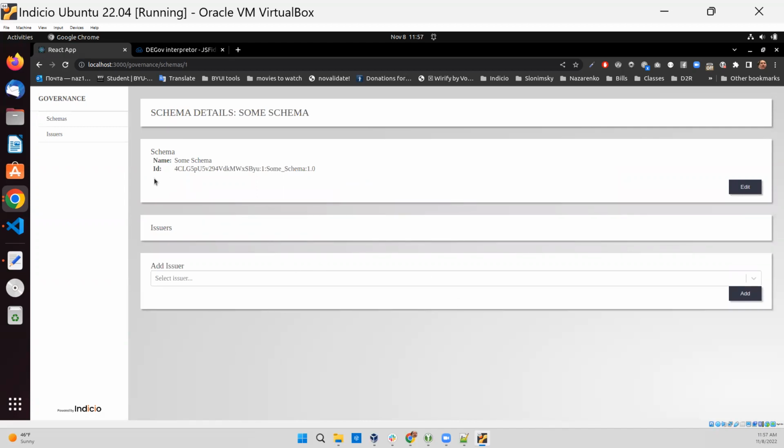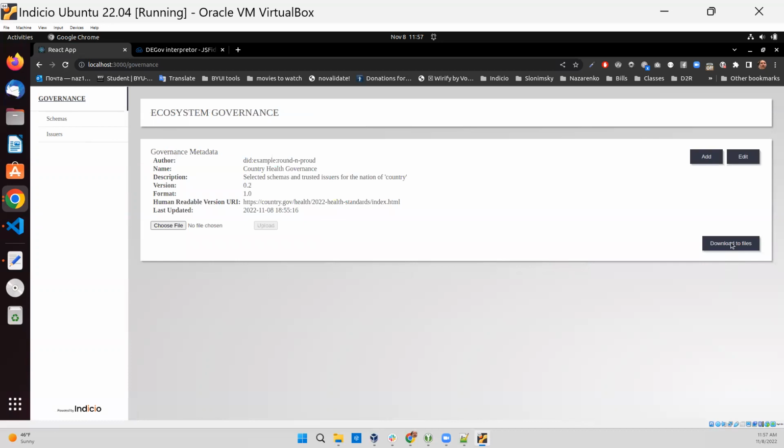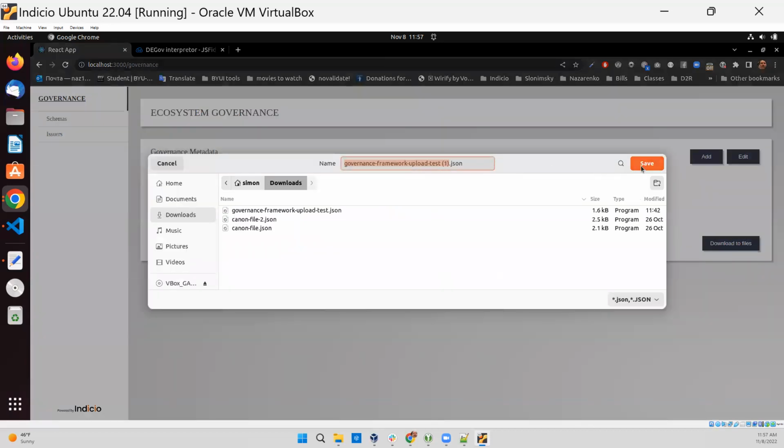So as you can see, there are no extra attributes to add or update. But it's important to note that we have an issuer section that displays the list of all the issuers that are assigned to issue that schema, and there are none. So I can add Bob to be on the list of trusted issuers to issue this schema. Now, as we've set Bob to issue some schema, I can download this governance file to my file system.